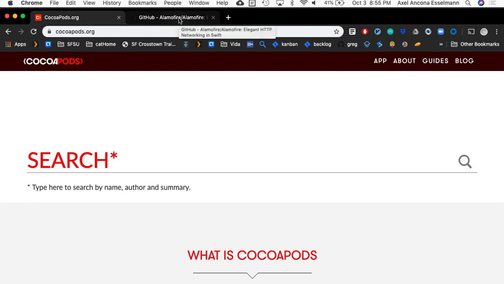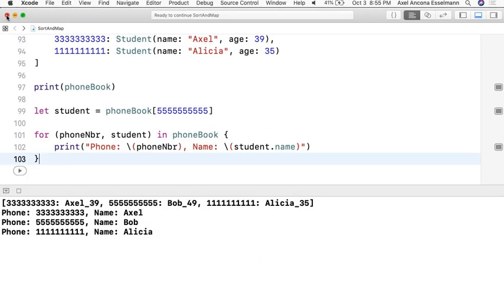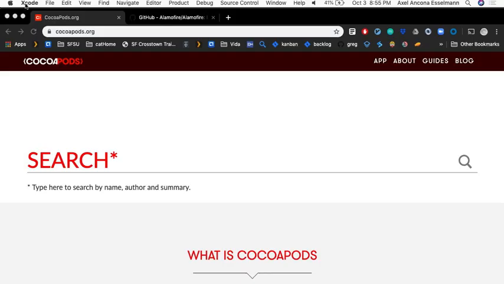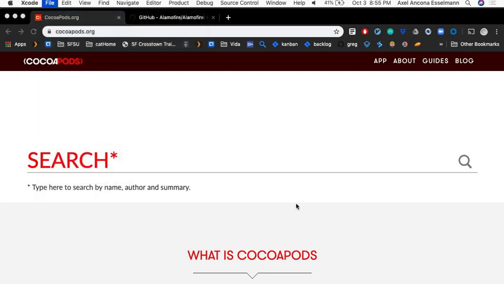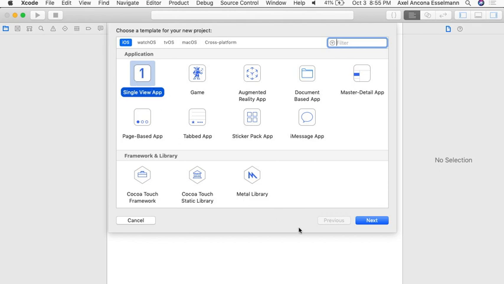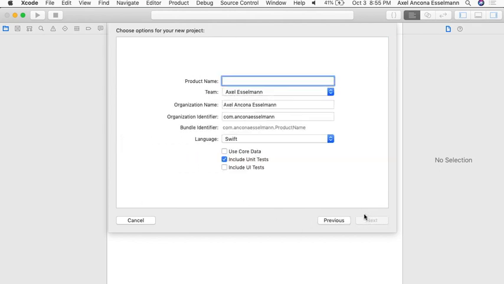Cool. So how do we get Alamofire into our app? For that, let's start fresh. So we don't need our phone book anymore. So new project. We'll start with a single view application, as always, and we'll call it City Weather App.